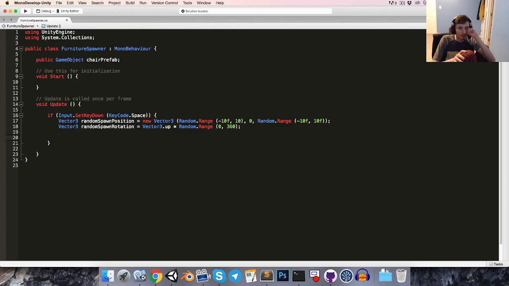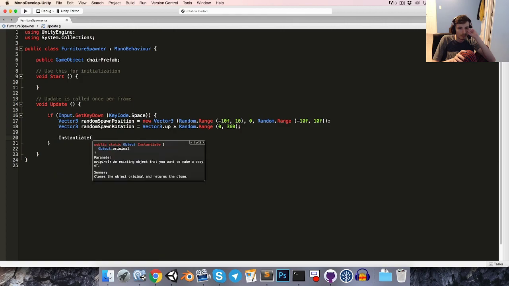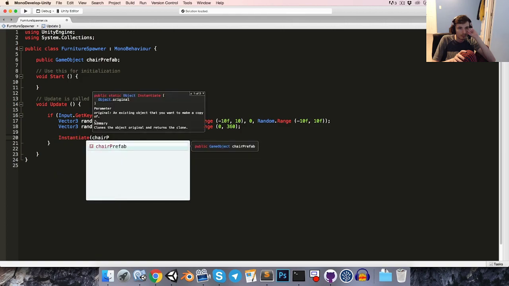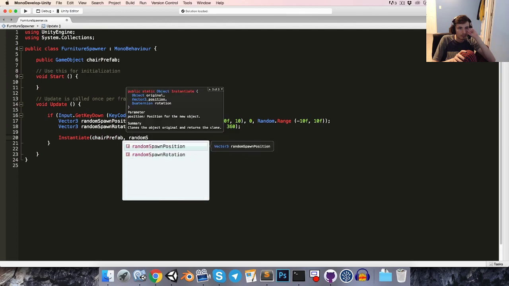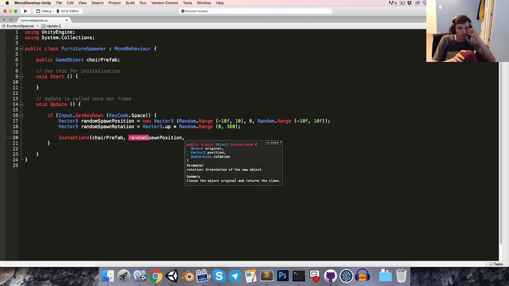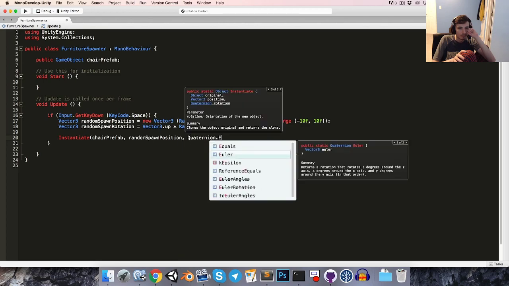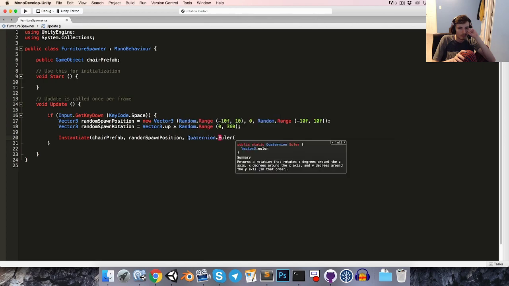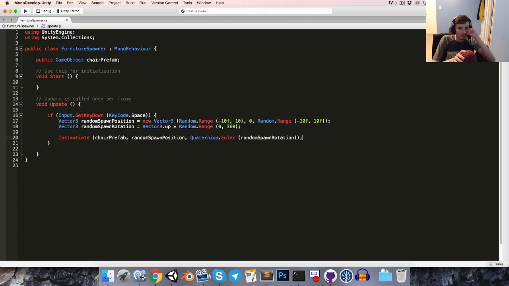Alright, so now to actually spawn the prefab, we make use of Unity's Instantiate method. This takes in our chair prefab object, and we can also supply a Vector3 for the position and a Quaternion for the rotation. So we've got our random spawn position, and then we just need to convert the random spawn rotation vector into a Quaternion. And the Quaternion struct has a method for doing this. It's called Euler. So we just pass our random spawn rotation into there.